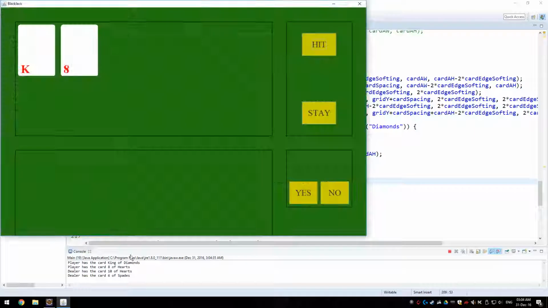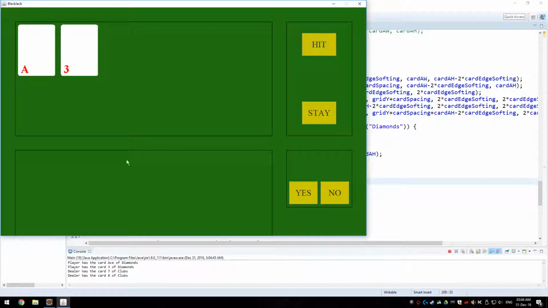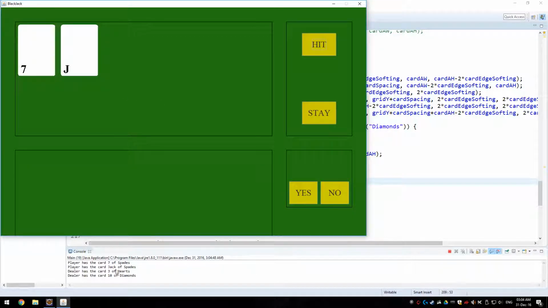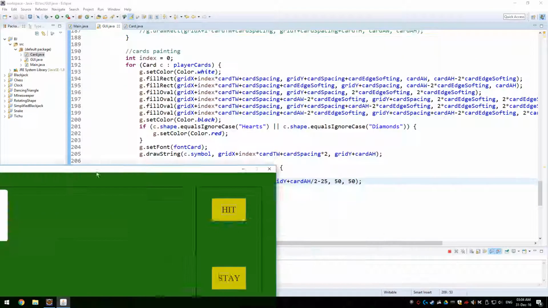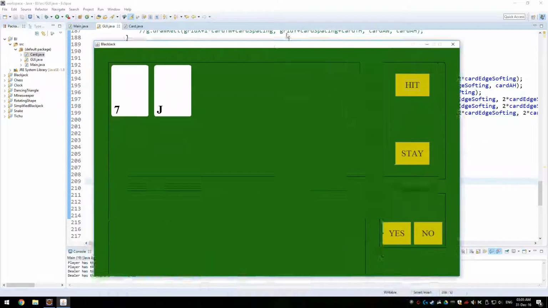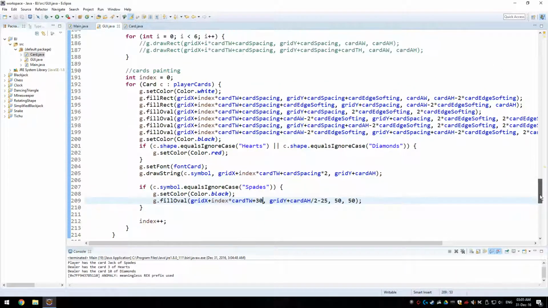Is this serious? Spades? Okay, but it's for the dealer. Come on, I do not want to change my code to only give spades. Okay, we got some spades, but I do not see my oval. Why is that happening?